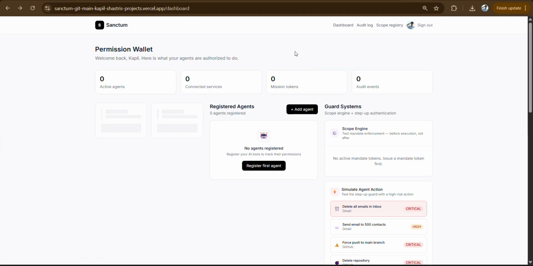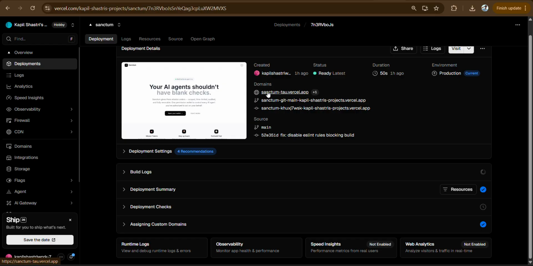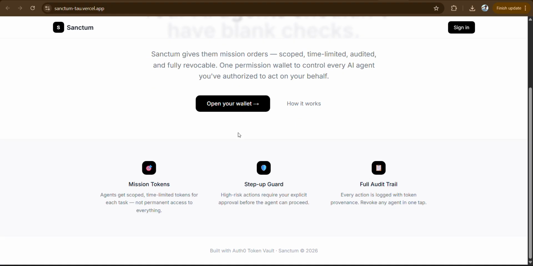So all in all, the project has a great potential. When I was using Auth0, I was able to understand the access that this project provides. As you can see, this is also mentioned on my page: Spectre gives them mission order, scope, time limited, everything.